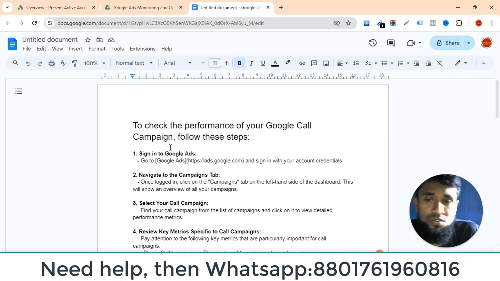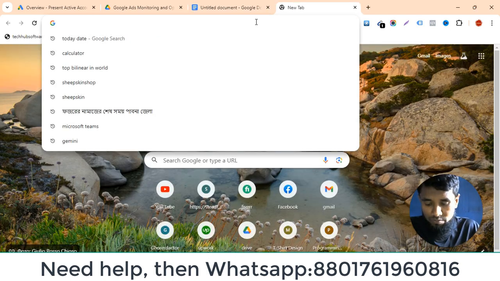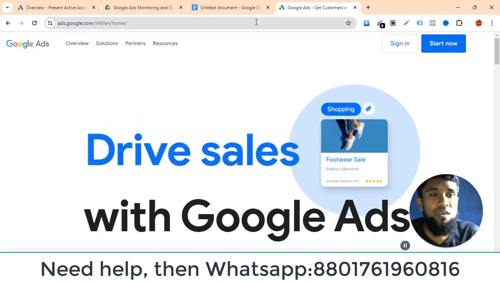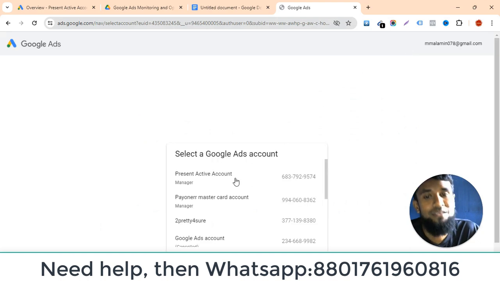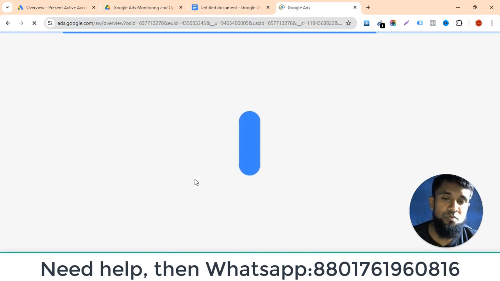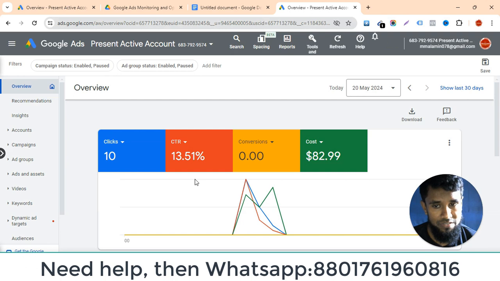Here you can see, at first you need to sign in to your account. Go to ads.google.com, then you will get the sign in option. After signing in, if you have multiple accounts, select your account. Okay, I select my account, and finally I have gotten this interface.